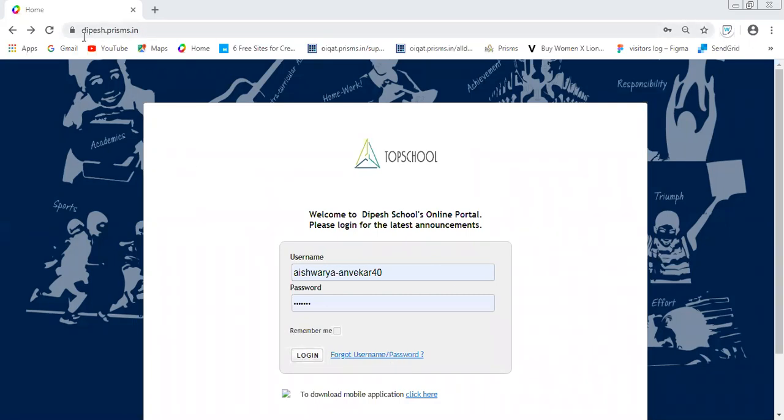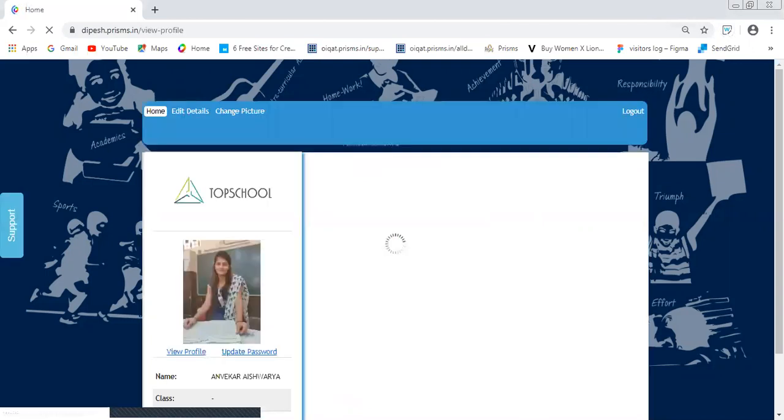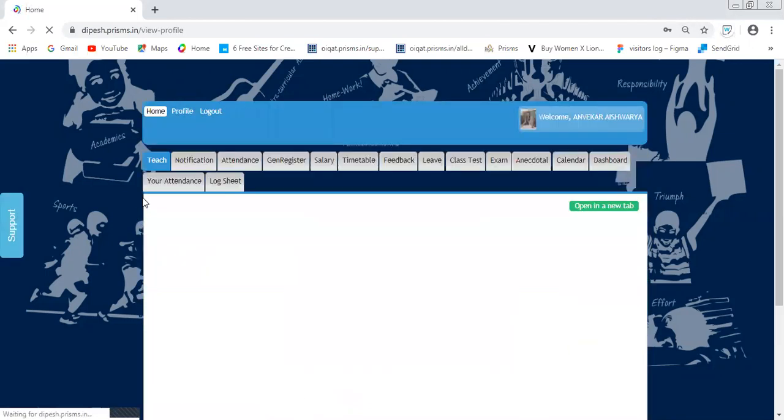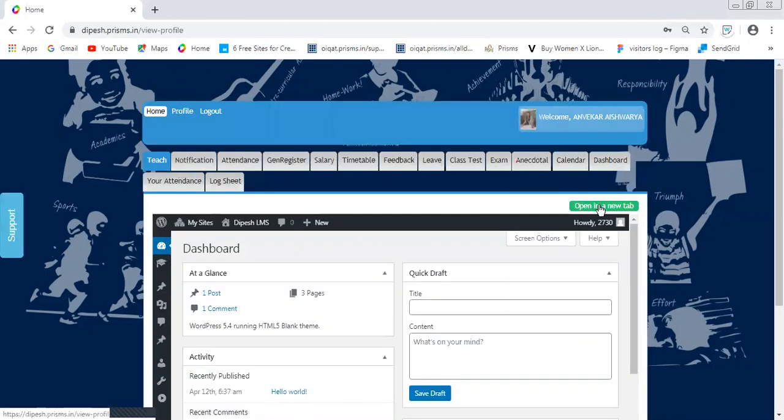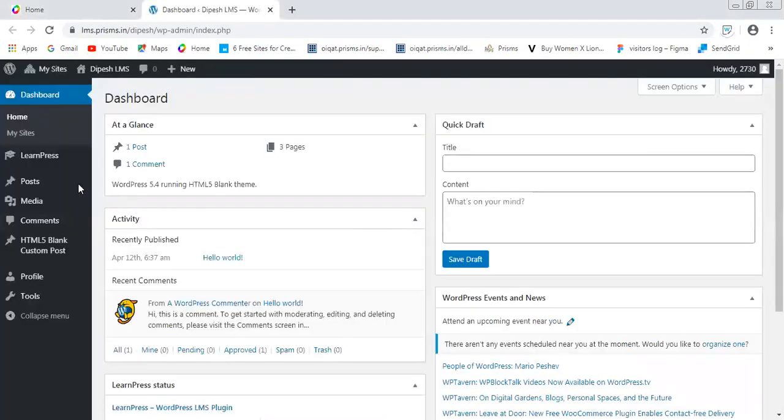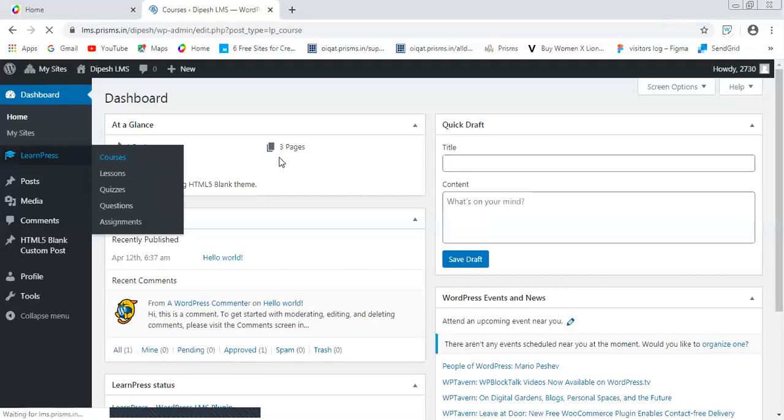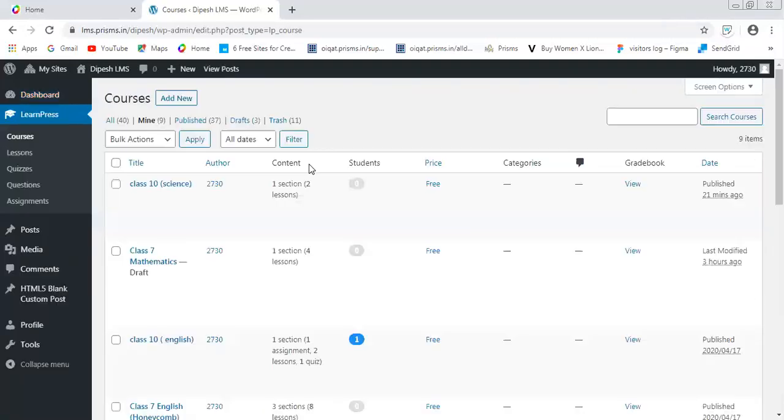So go to your school's portal and log in. Now in the tab Teach, go to open in a new tab. Then Learn Press, go to Courses. Now let's say I want to insert a quiz in the class 10 science course. So I'm going to edit it.